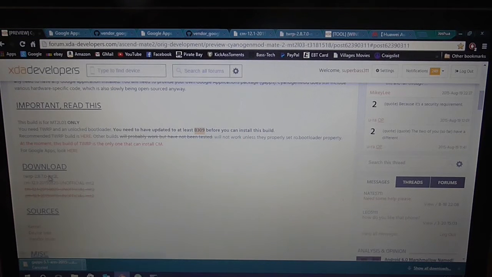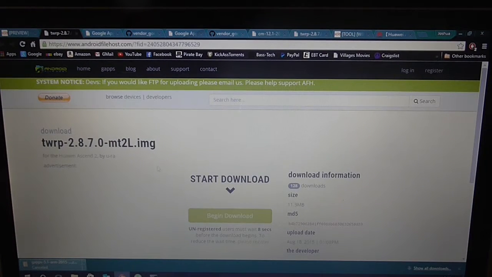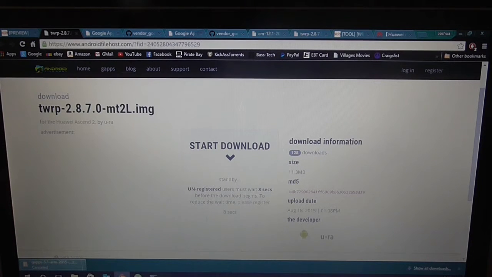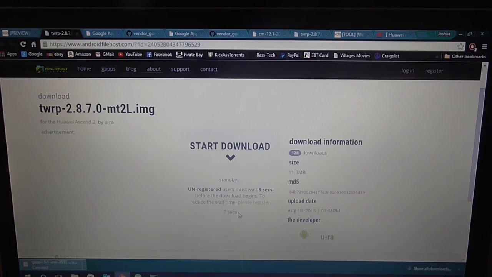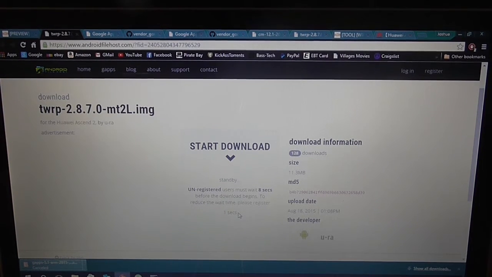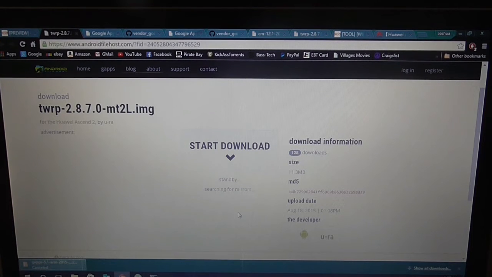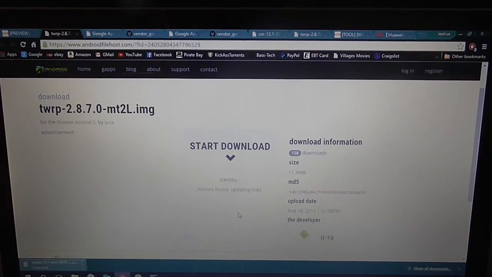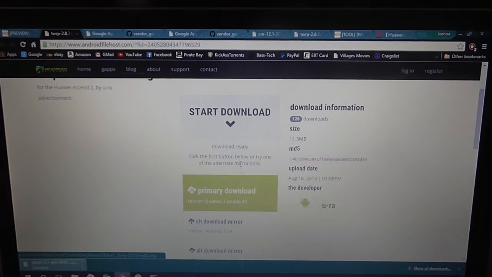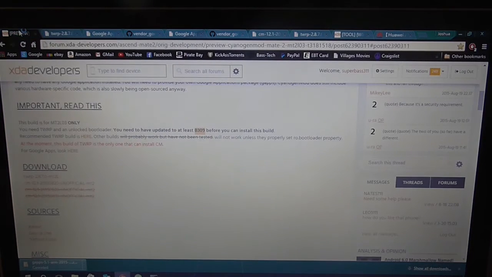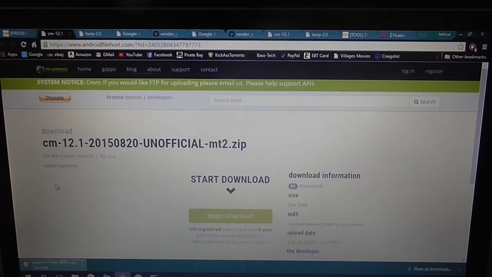We're now going to click TWRP and you're going to click begin download right here. It's going to count down real quick. 7, 6, 5, 4, 3. Gotta love free sites. And then you just click the first mirrored site right here. Primary download, okay? So you're going to download that. Okay, so now we're going to click CyanogenMod.